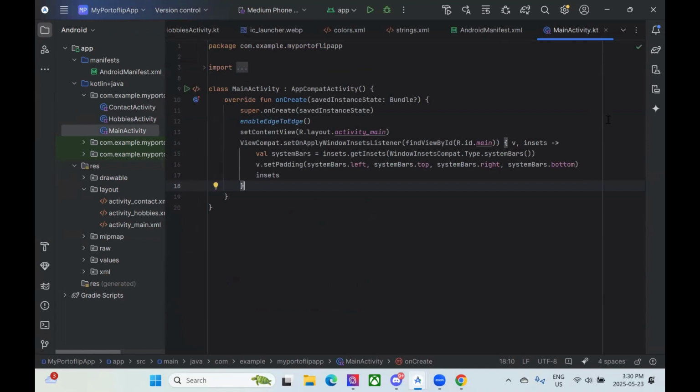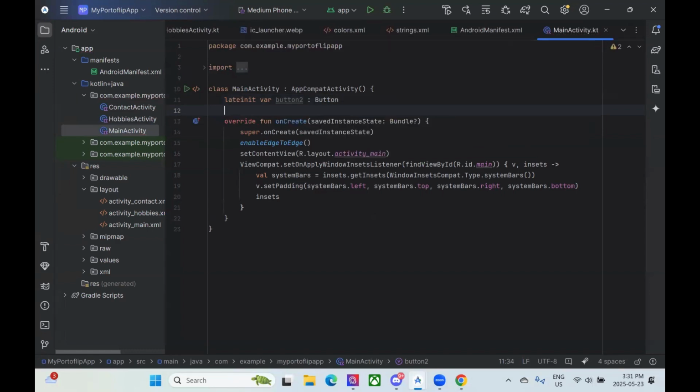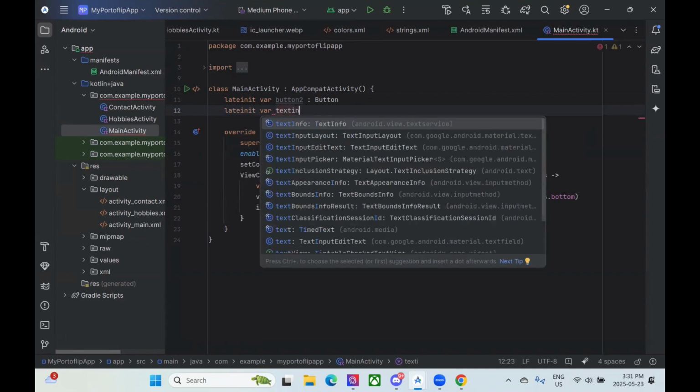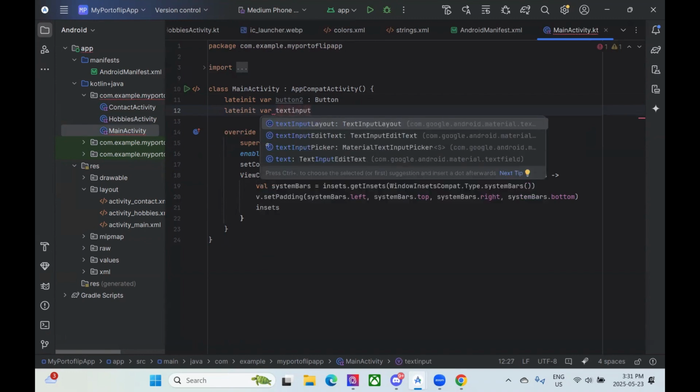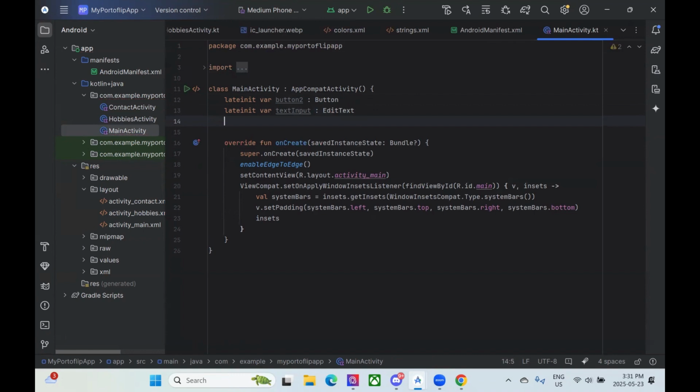Now, in our main activity page, the first thing that we're going to do is start by creating some variables in as button two. And this is for the button. So if you see the option where it just shows you the button over here, just write that down. For this one, I'm going to write lateinit var text input. I am just going to call it text input. And this is just going to be for our edit text.